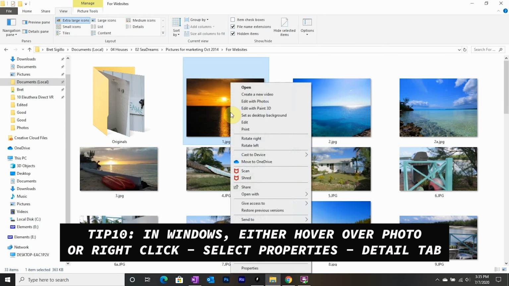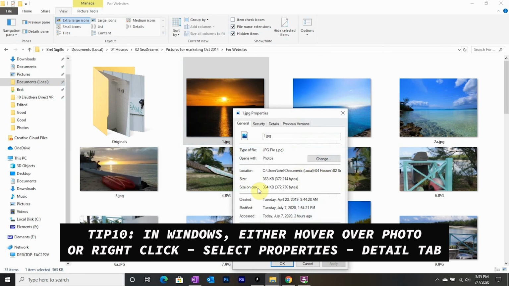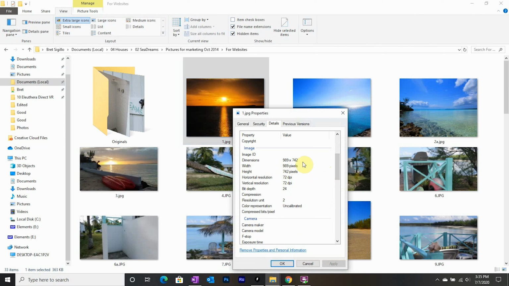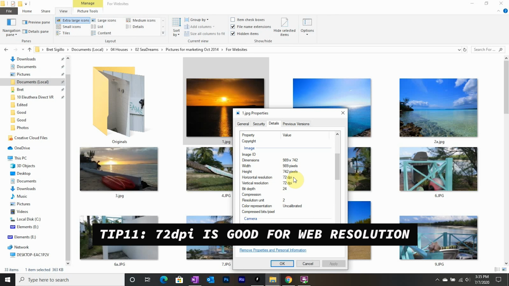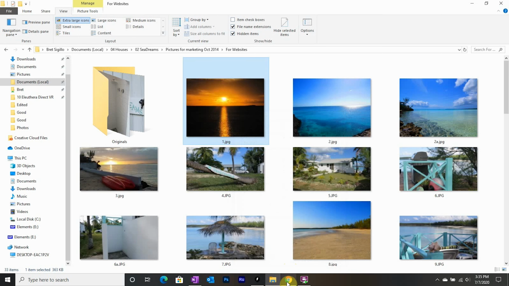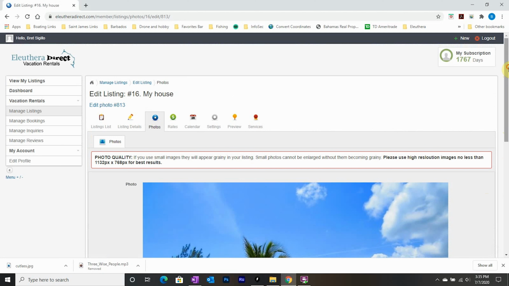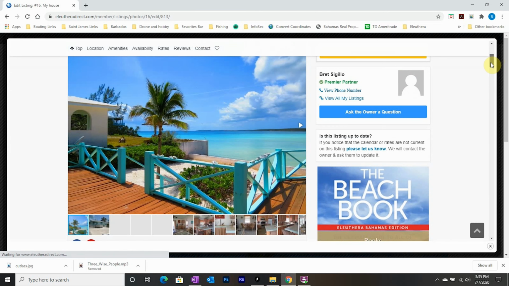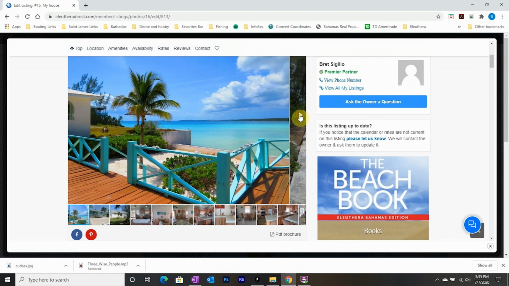Or I could right click on that picture, go to Properties, click the Details tab, and scroll down to the Image section, where once again it displays what the dimensions of the photo are and has the dots per inch resolution. For web images, a resolution of 72 dpi is recommended. So these pictures are perfect. To take a look at how this looks on your listing, simply go back to eleutheradirect.com and hit the Preview tab. That takes you to what your listing will look like. And here you can see all of the pictures, and they look great.